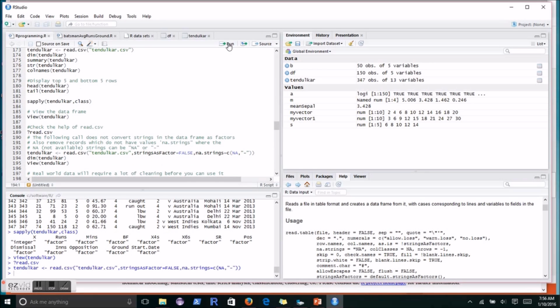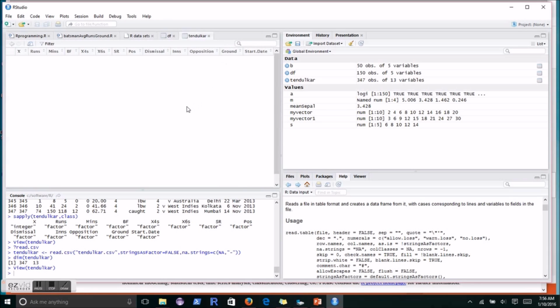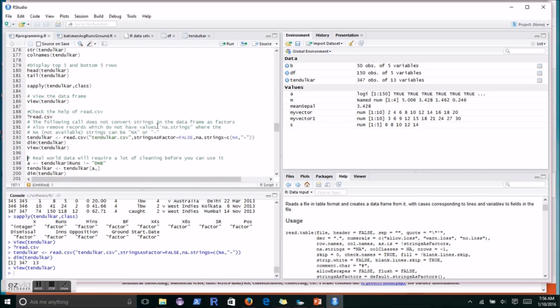I check the dimension of the data frame: 347 rows and 13 columns. I again look at the data. Now what was hyphen has been replaced by NA with this option, na.strings equal to c("NA", "-").